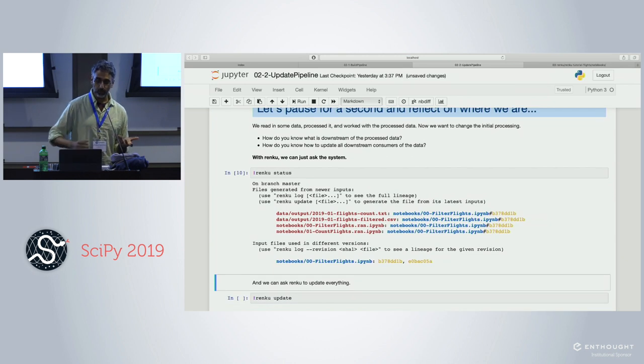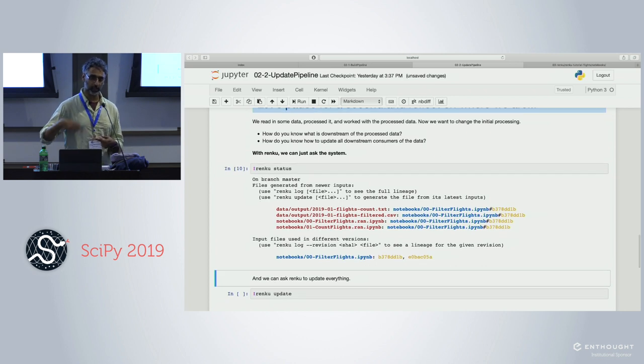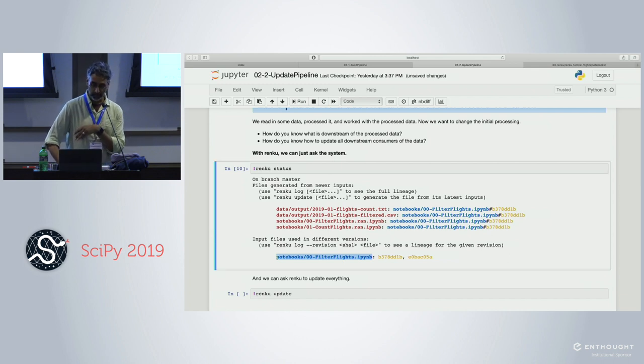So Renku status looks and sees if any part of the pipeline has been updated. This could be the data, this could be the code. And if so, it goes and finds out what depends on that and comes back and reports that to you. So what we see here, Renku's telling us, is that I just modified that filter flights notebook and I changed DFW to Austin. And it sees that all of these files depended on that notebook.